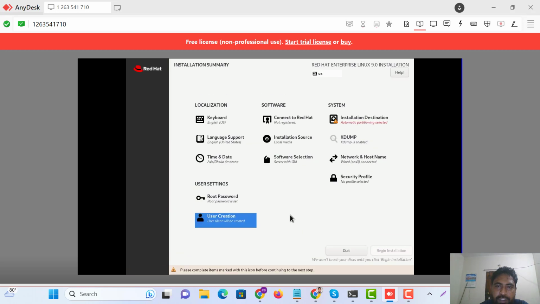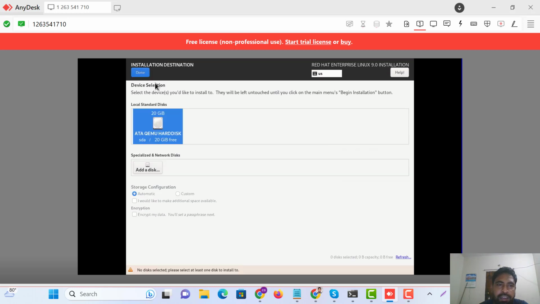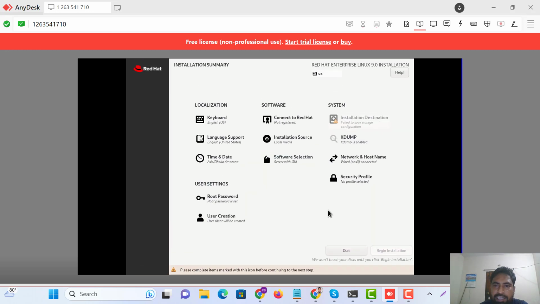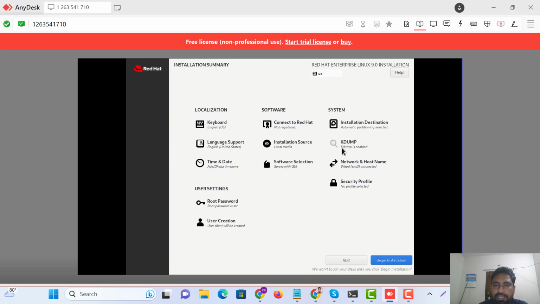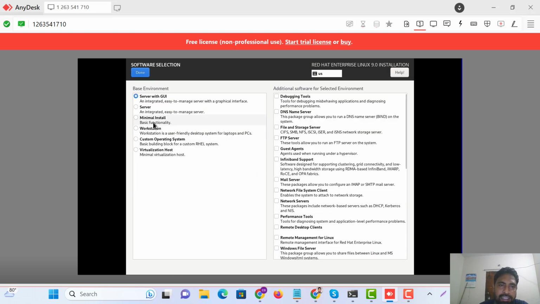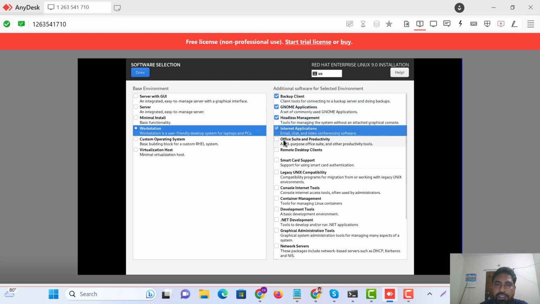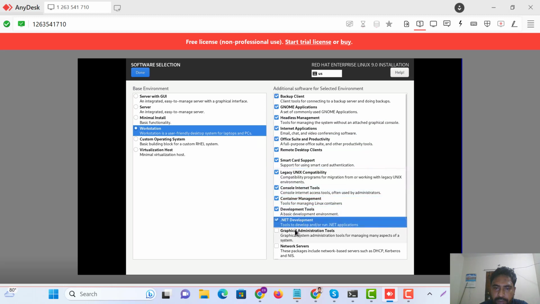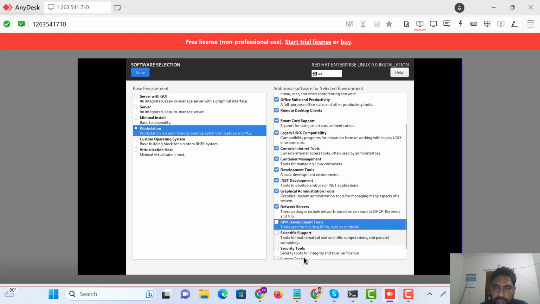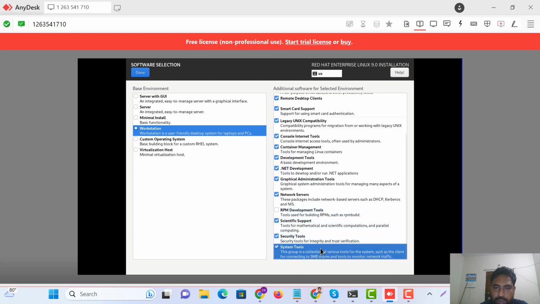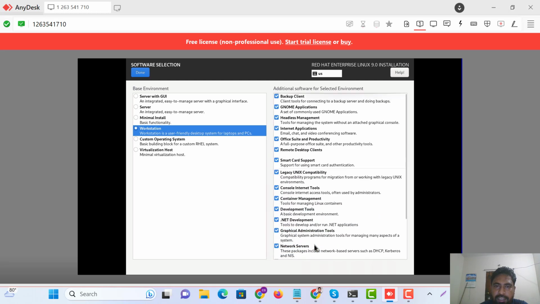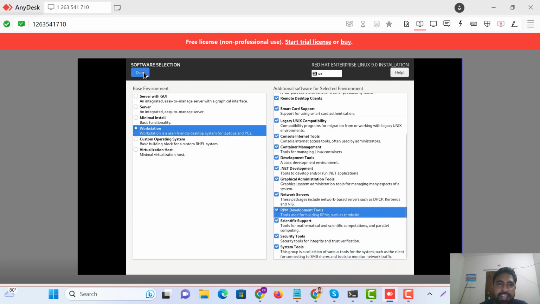Here we just give a username, and my partition disk is selected, but you have to select again. Yeah, selection is done. Then we choose workstation and all the security tools, and given and done.